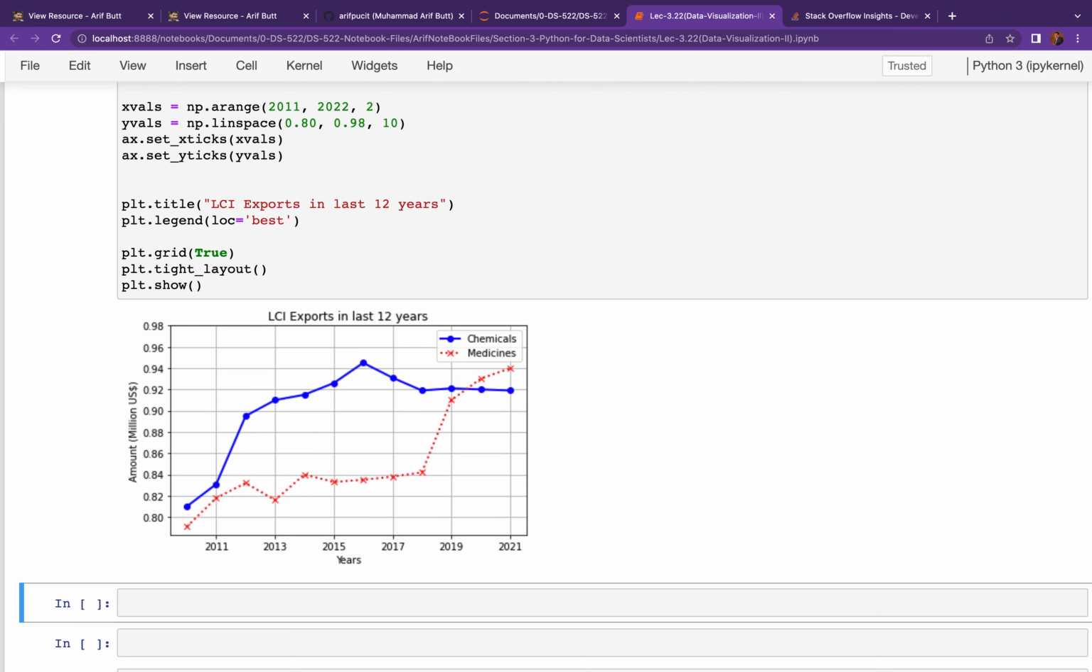Great. So this was what we did in the last session. You can see the two different types of lines with different styles of markers: the grid, the x-axis label, the y-axis label, the title, and the legend. And these two lines show the exports of the Lahore chemical industries, the chemical exports and the medicine exports. Great.